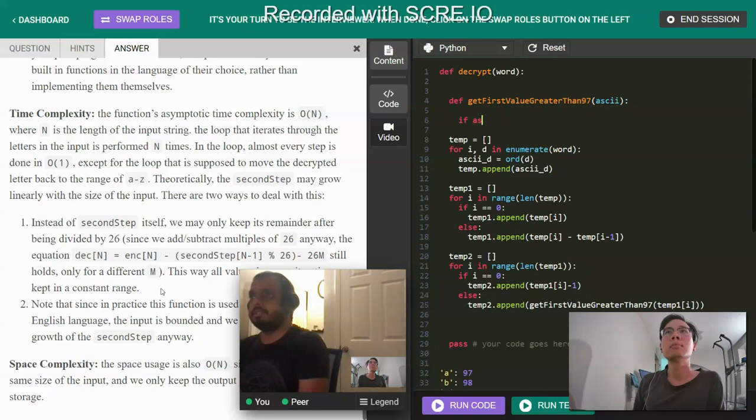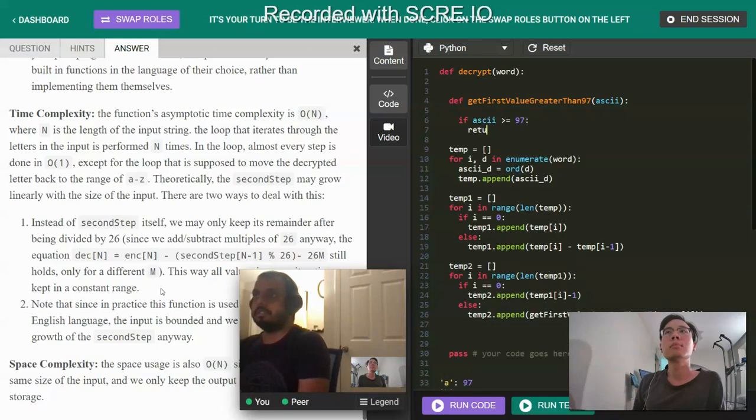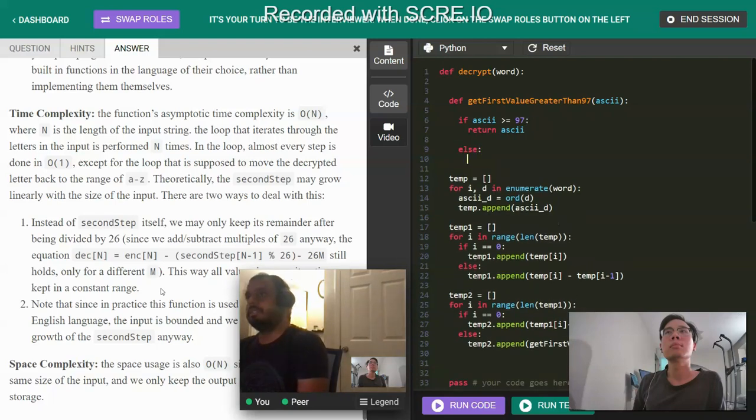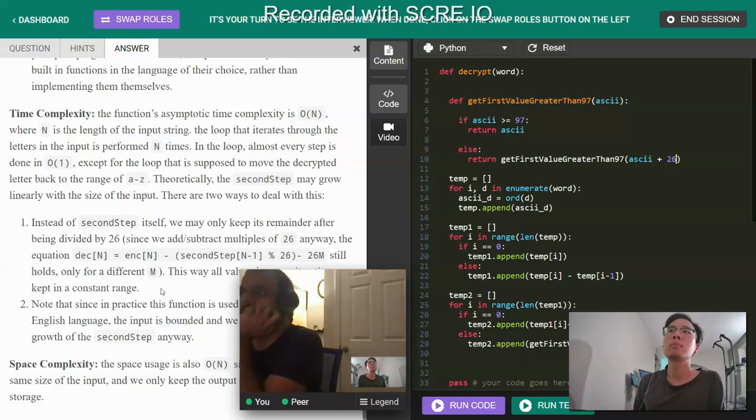Maybe I'll write this recursively. So if ASCII is greater than or equal to 97, return ASCII, right? Else... So I'm just, instead of writing a for loop, doing the same thing recursively.